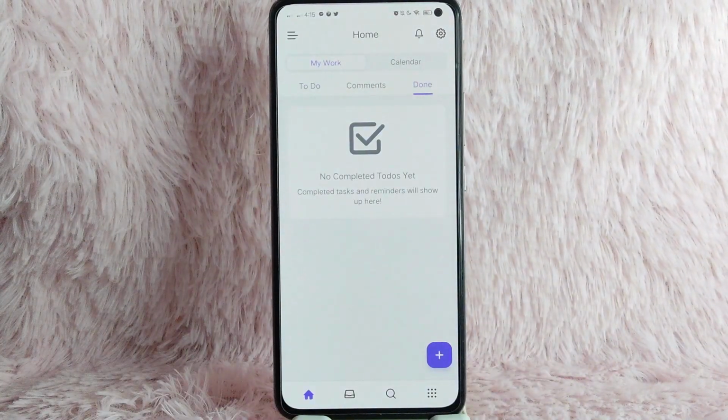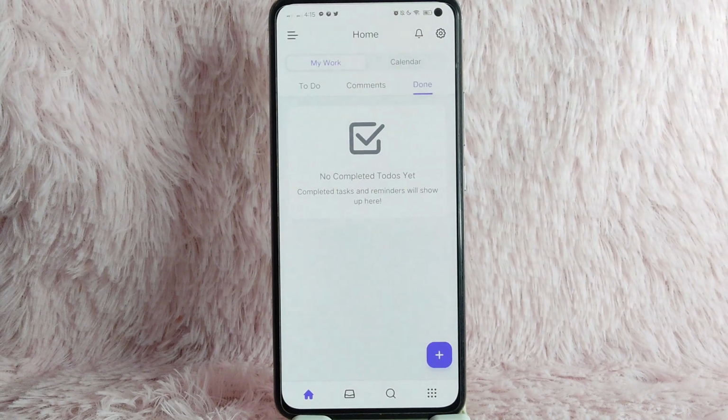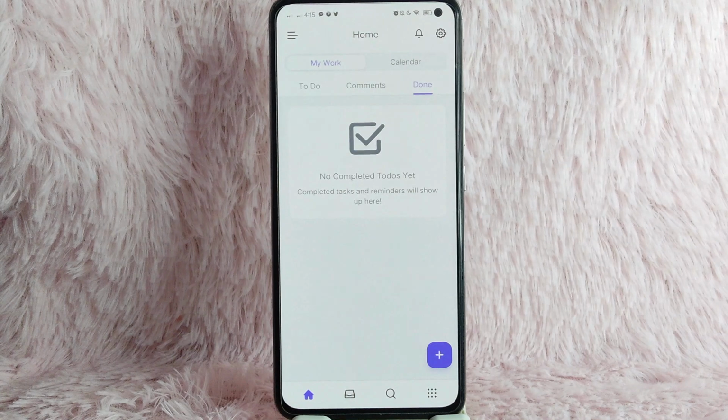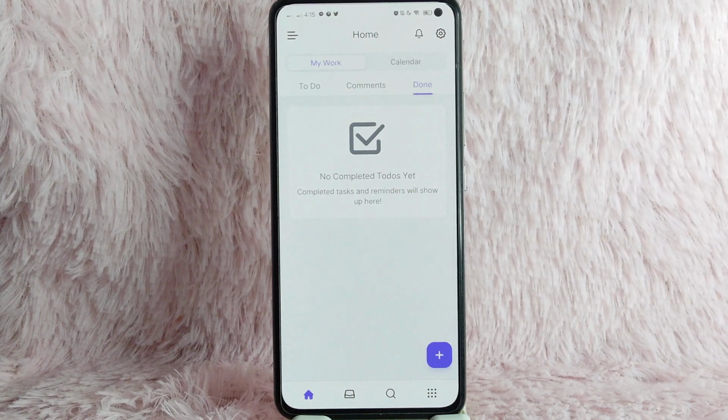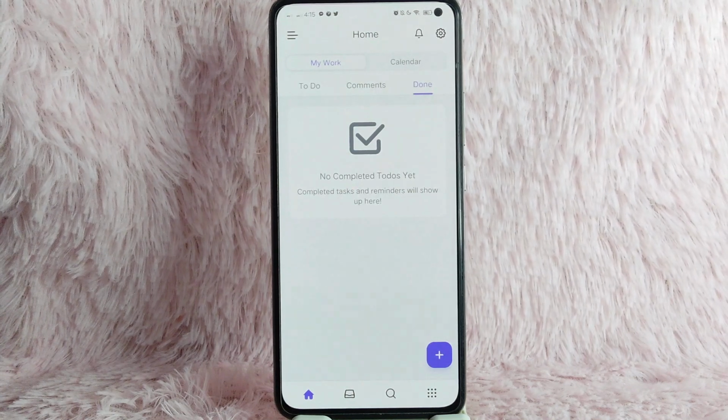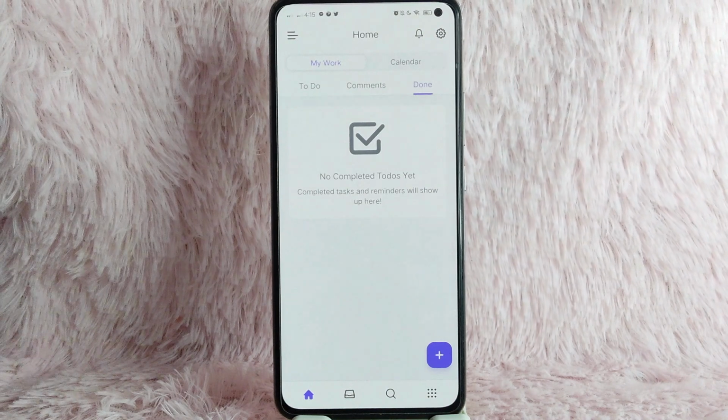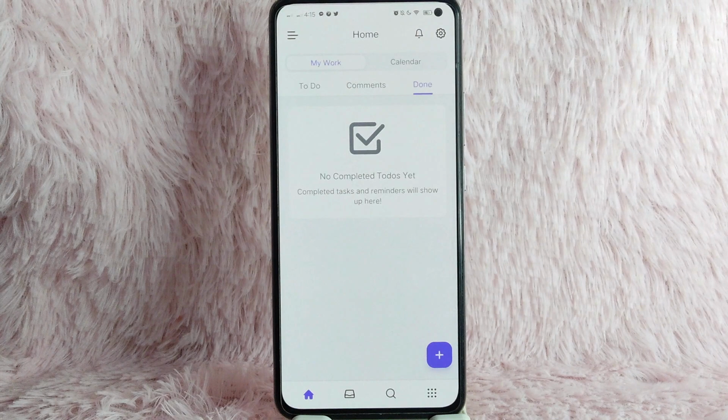As you can see, no completed to-dos yet. Completed tasks and reminders will show up here. So that means if you complete your task on ClickUp, it will automatically appear on this page. There you go. If you wanted to know how to see your done tasks on ClickUp, that is the easiest way I know how.